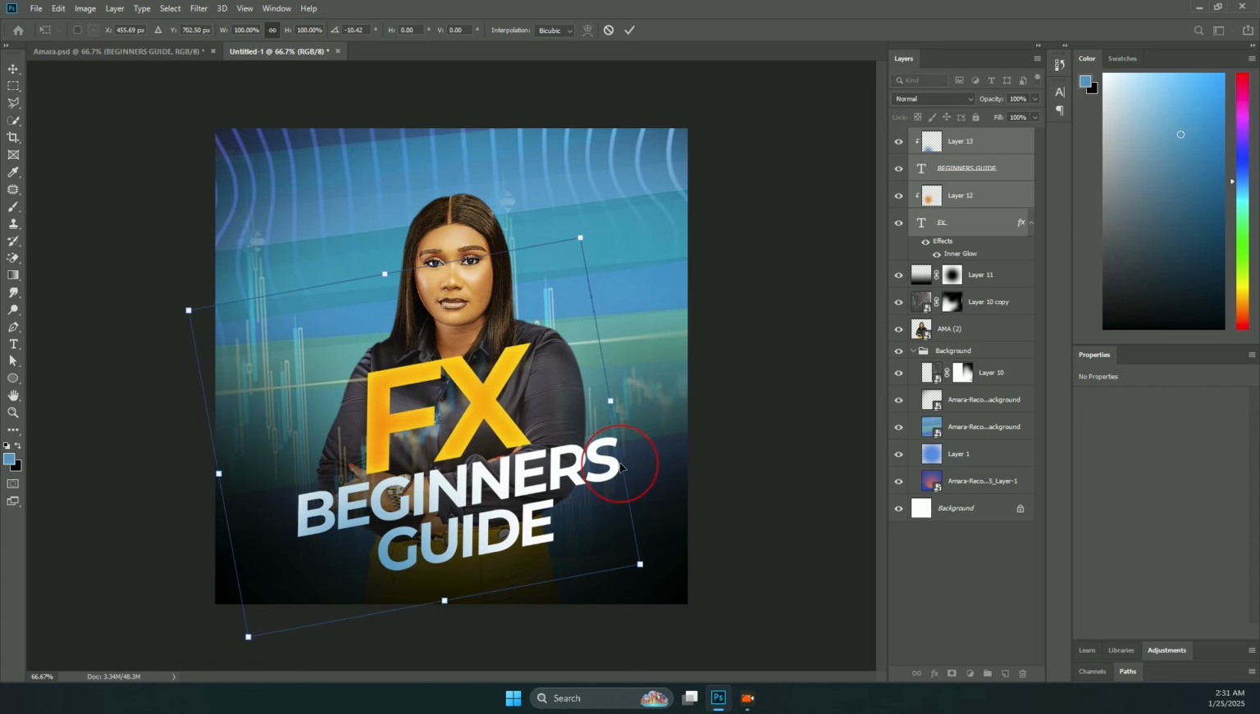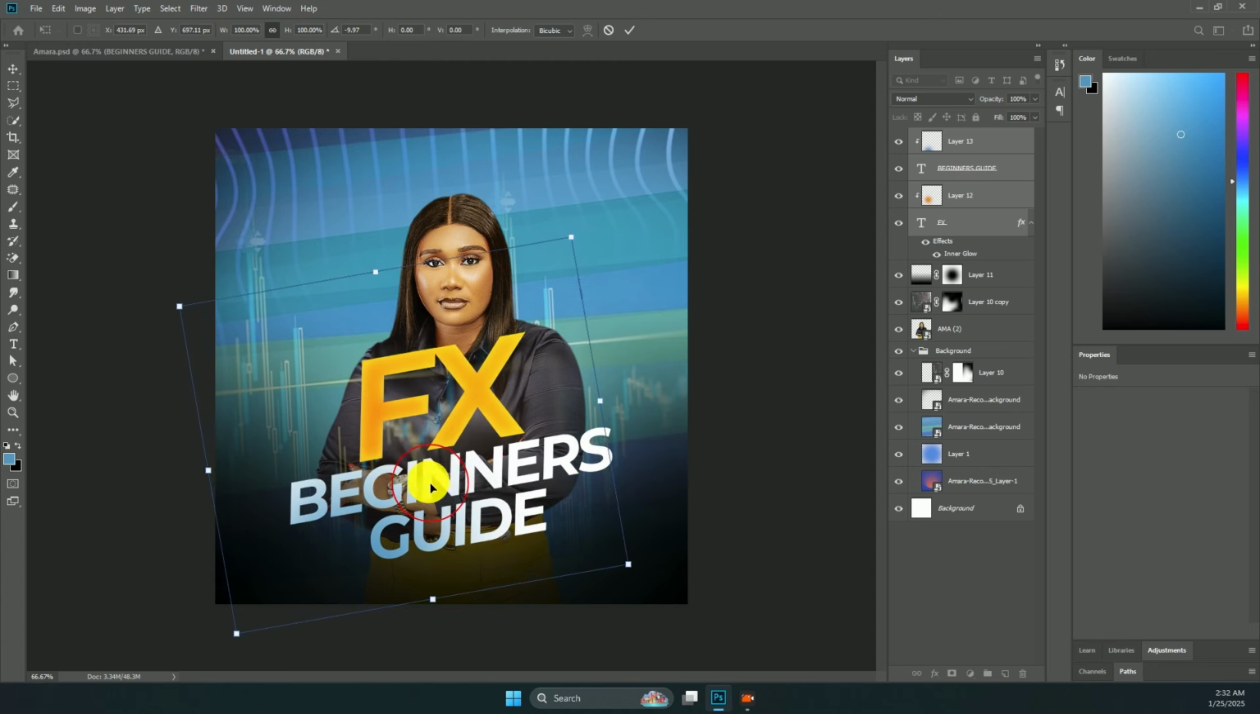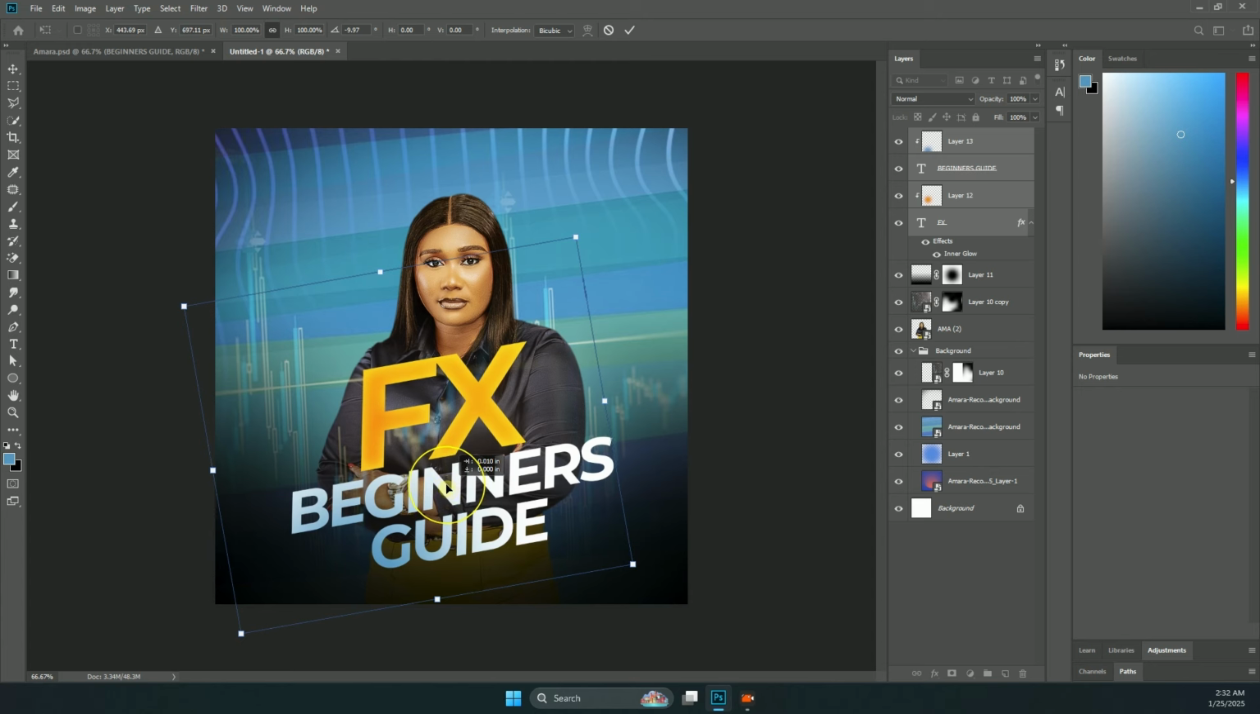You see? So there are 2 ways of doing it. Either you do it in a way that the text is slanted, or you just rotate it. Any one you choose is good, depending on how you want to represent that design. Okay, so we have this. I'm going to go with the rotating part, and this is what we did right here. Okay, so we have this, and then we'll press enter.